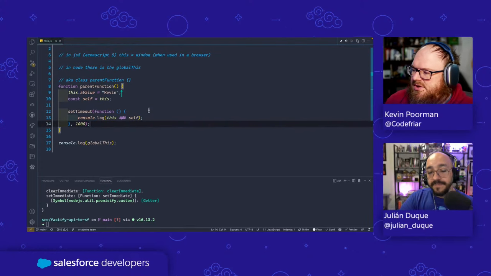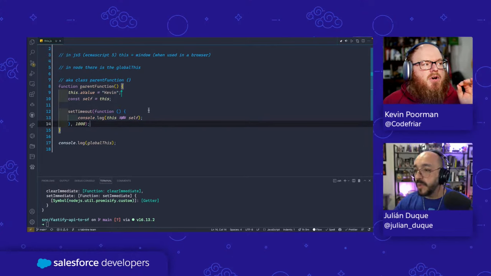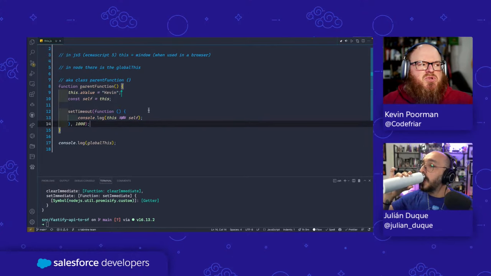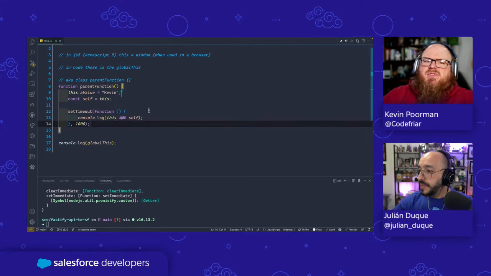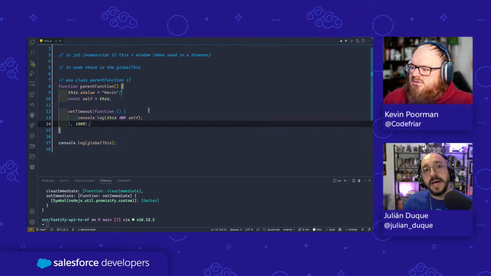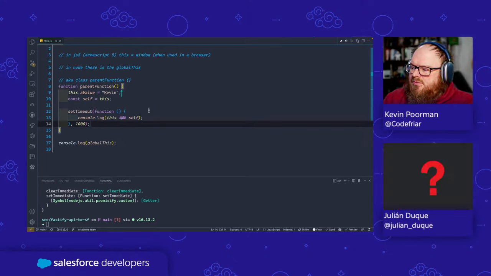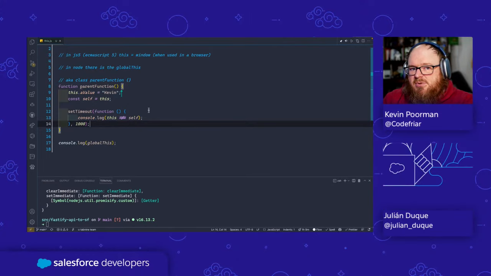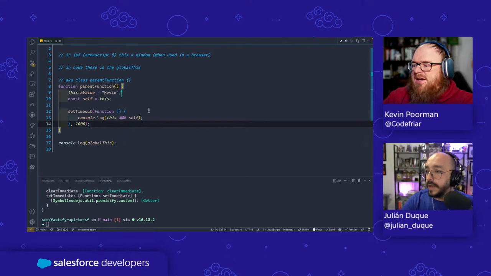Now, I want to pause there because we had a question come in from Velon. They want to know, what data type would you characterize this as? And I was just thinking, I want to say object, but that's not really a data type. So it's an object. And we lost Julian again. Well, ladies and gentlemen, he's back automatically.